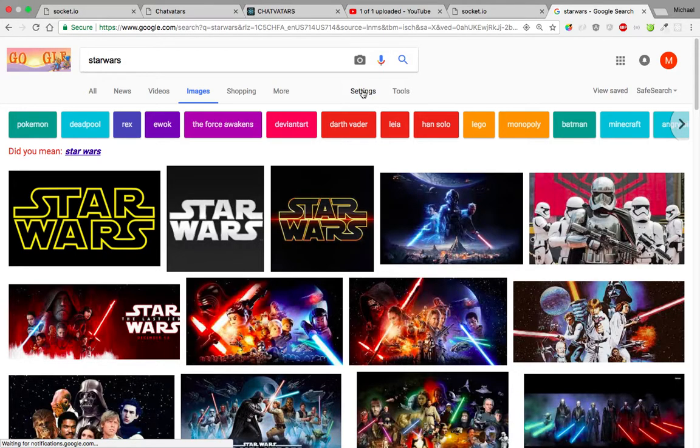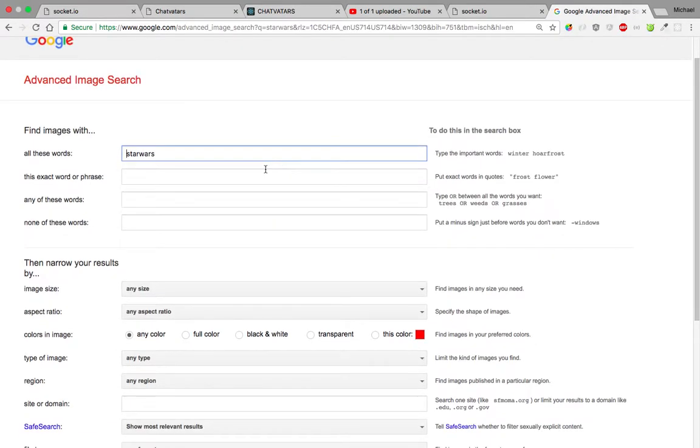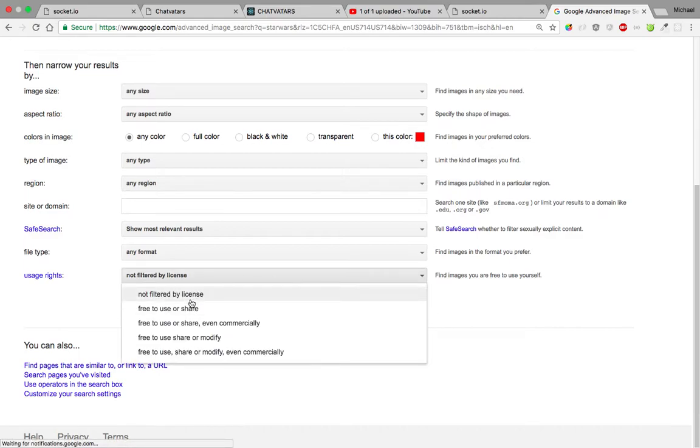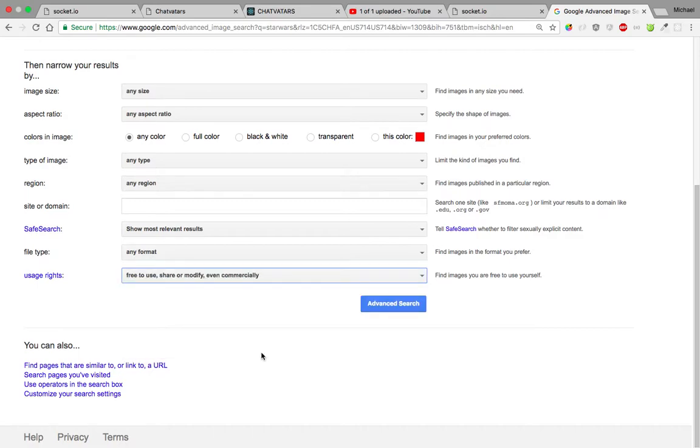There's something called, oh man, Settings, Advanced Search. And then in the Advanced Search, come down to here, Usage Rights. There's several rights. If you say I don't care, this one says just show me everything. This one says I can use it and share it, but that means maybe I can't modify it or make money off of it. If you get this one at the bottom, free to use, share, modify, that means I could draw a mustache on Darth Vader, even commercially. That's the one I want.